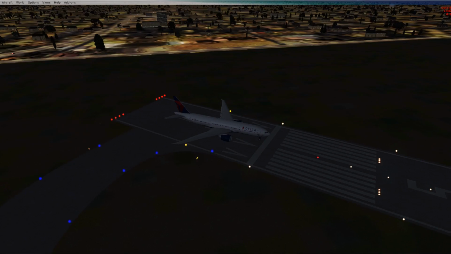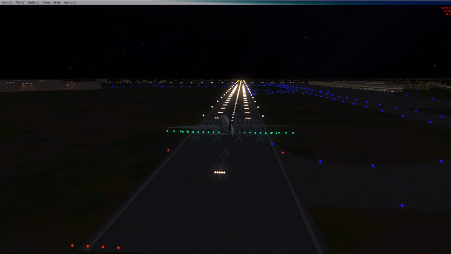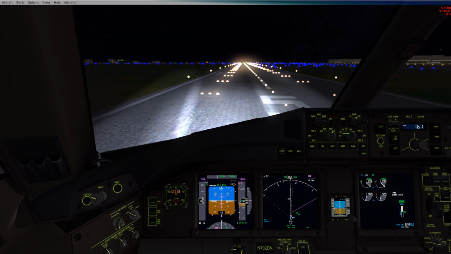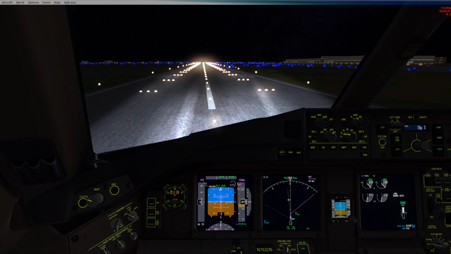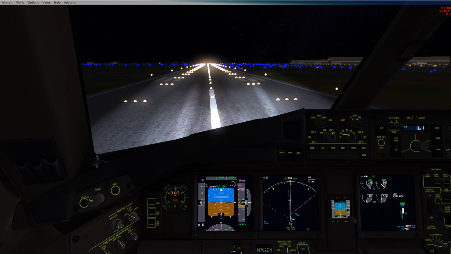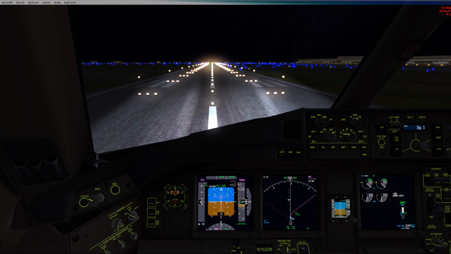Now we have to get ourselves lined up. This beautiful beast. Oh, we're not turning. We're just looking outside. Alright, here we go. Runway lights actually do help you line up because they give you a sense of what's straight or not. But right now, we can tell we're not straight, and you can see we're not straight.